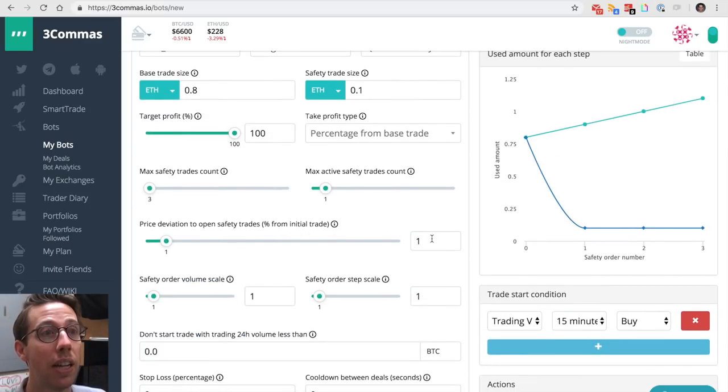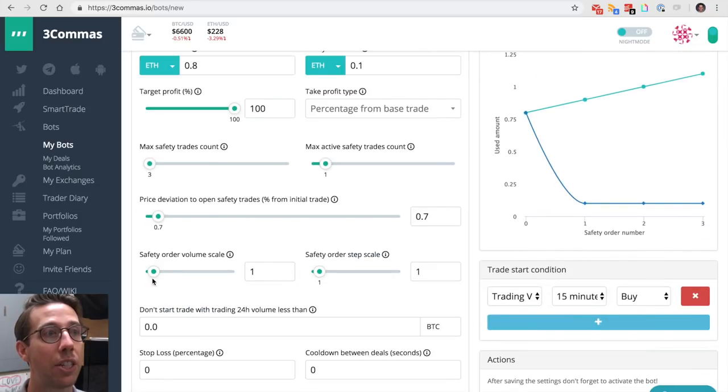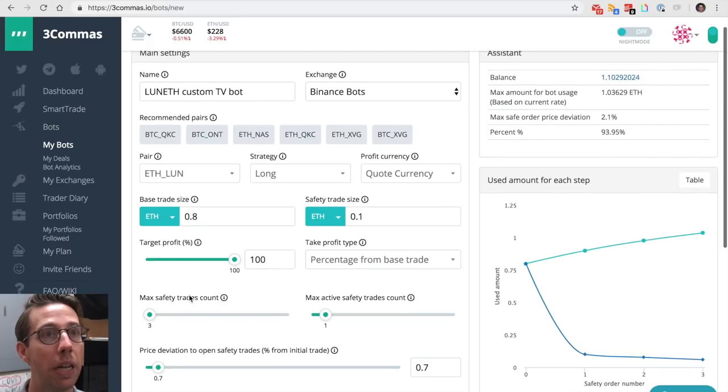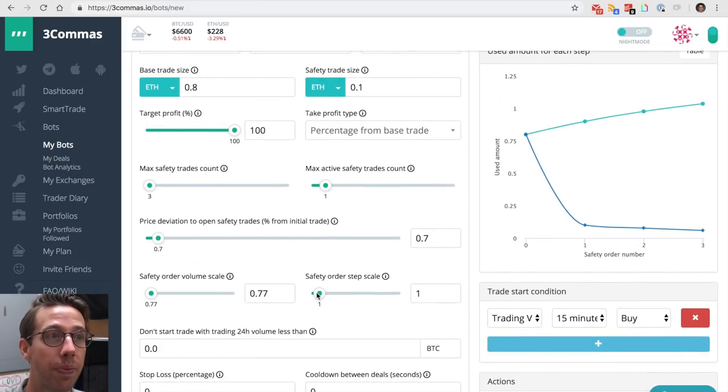We're all set here. Actually, for this one, I want to choose 0.7 because it doesn't fall that much. And I could actually change the scale as well, and I could front load the bot, meaning I'm going to put a lot more in front. 0.8, 0.9, 0.97, there we go. So this is what I want.